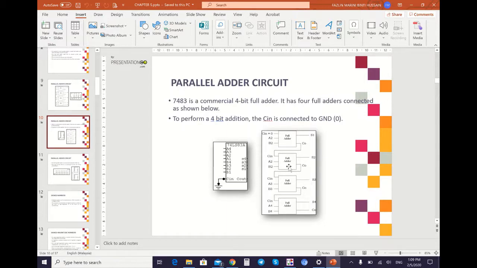If you refer to this diagram, we will use 4 full adders because we are using 4 bits. But in Circuit Maker we only need one device, because this one device will represent all 4 bits for both variables, A and also B. So I will show you the process, how we can draw the parallel adder circuit for 4-bit.